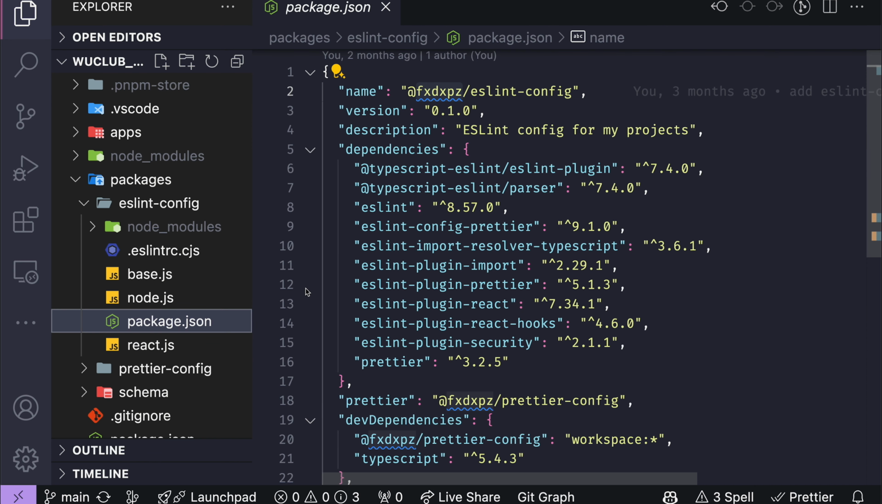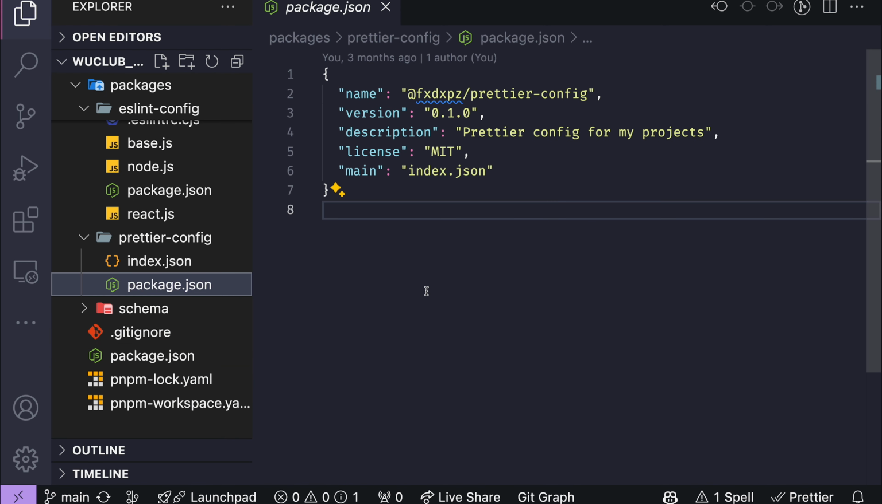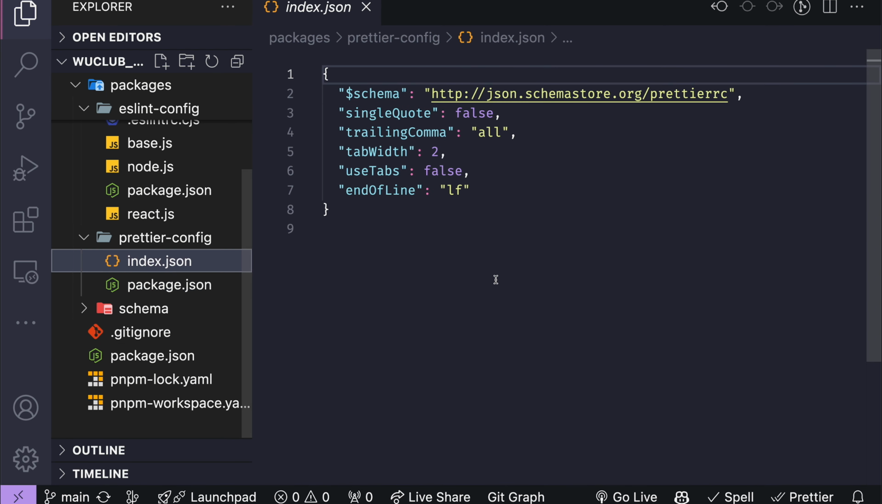And then I have another package called prettier-config. Prettier-config only mentions index.json as the main file, and then index.json contains the Prettier config itself. It's based on the original default values, but slightly tweaked to my own liking. For example, trailing comma all, about which I had a very long discussion with my colleague, who convinced me that having trailing comma all is an extremely important rule that helps see differences in the code much better.